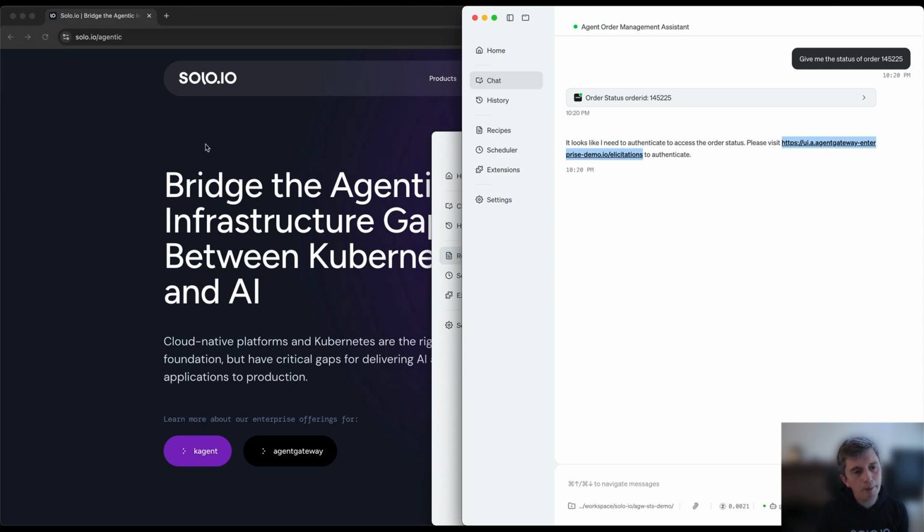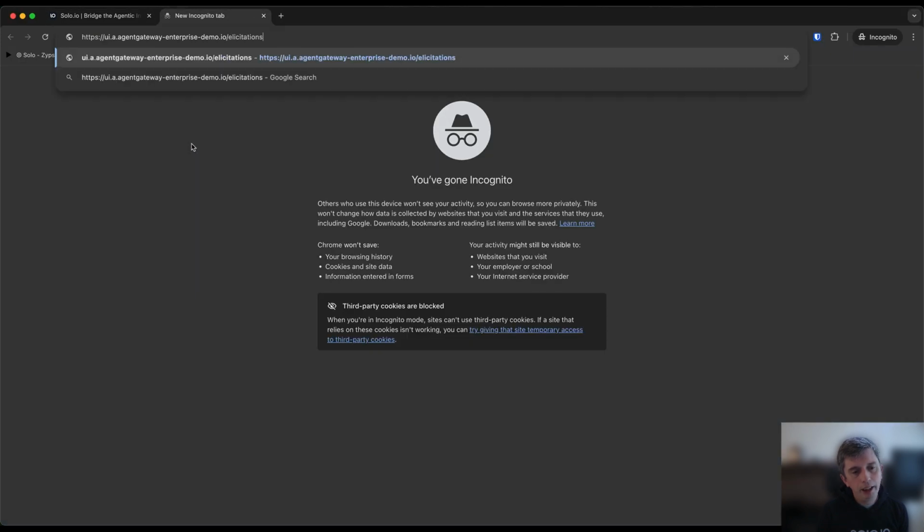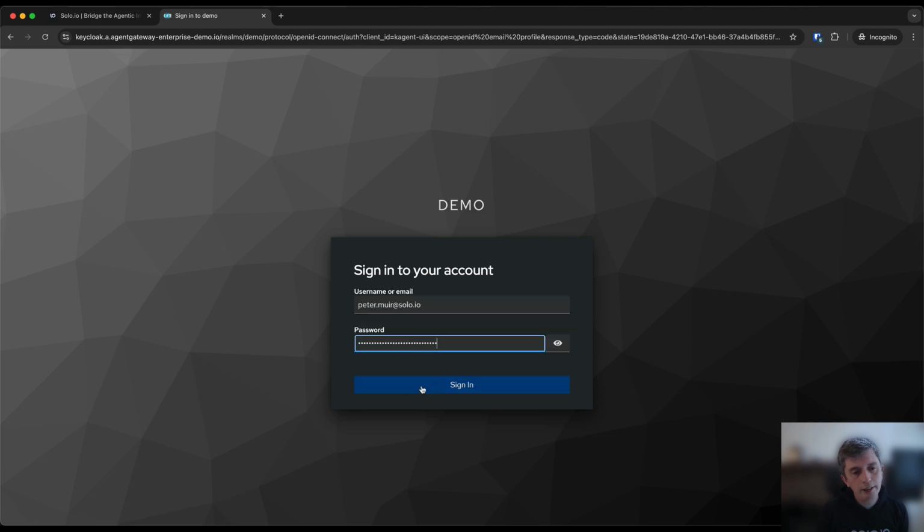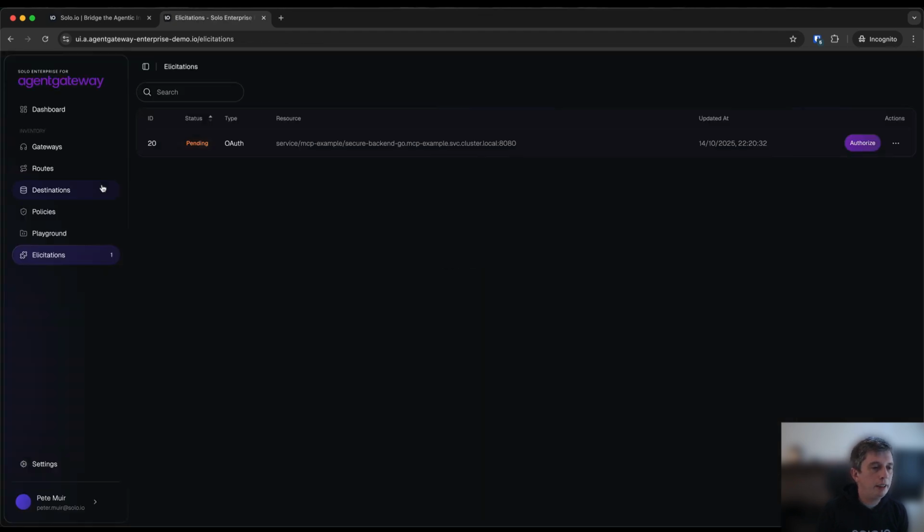I put that into my web browser and I need to log in. Here I'm logging into the agentic side, so this is Keycloak used for authentication. Now I'm going to be logging in as an administrative user, so I'm going to see the entire Solo Enterprise for Agent Gateway dashboard. This includes things like the ability to show your gateways, your routes, your destinations and policies, as well as a playground. And of course, the all-important list of elicitations that we're going to use in just a moment.